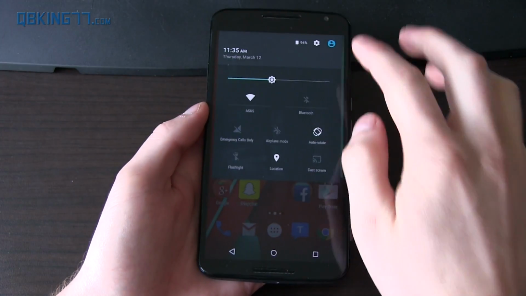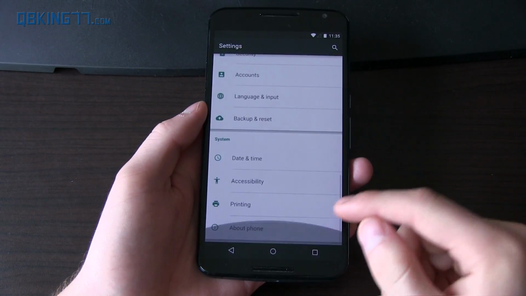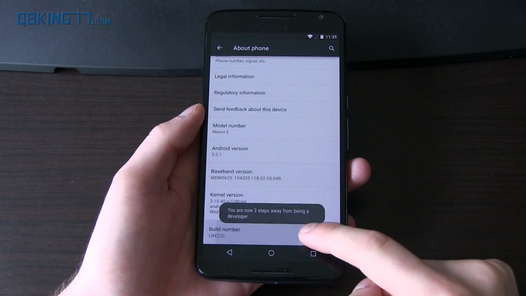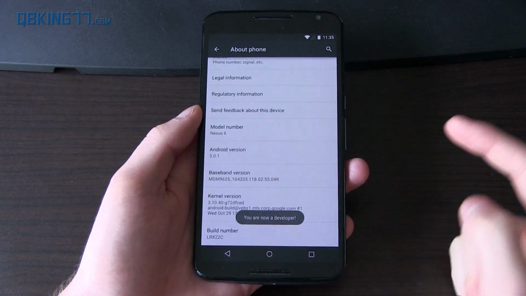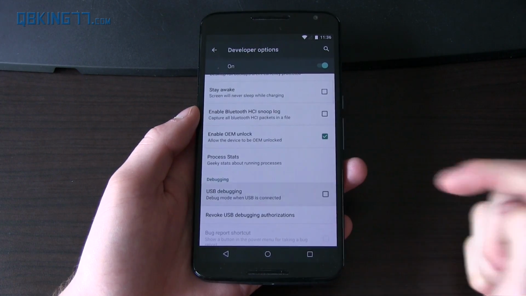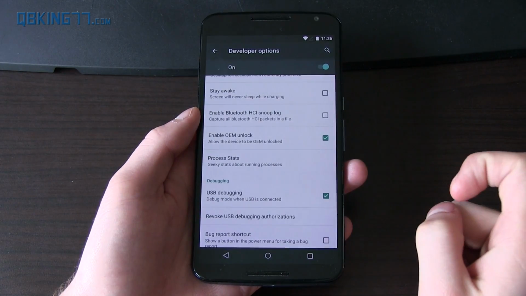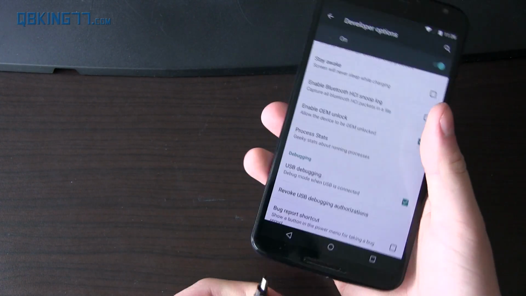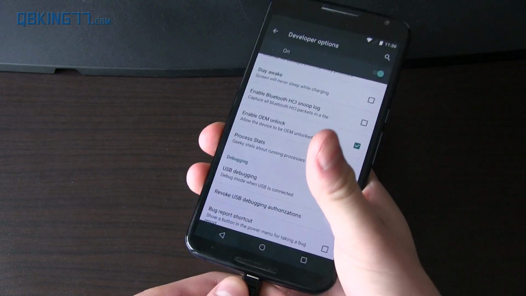Now, anyways, to get it installed, you need to go into settings, scroll all the way down, go to about phone, and then find where it says build number and quickly tap on it about 7 times until it says you are now a developer. Then go back and you'll see developer options show up, and I want you to check USB debugging and hit OK. Now once USB debugging is checked, grab your micro USB cable, plug it into your PC, and plug it into your phone.